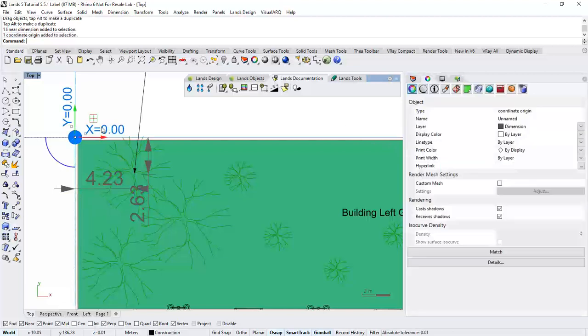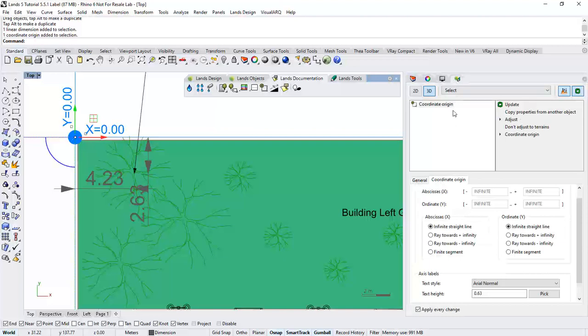In case of the origin coordinates, we can check the properties from the Lens Edit panel and change its features. For example, I'm going to define it as a finite segment in the abscissas and ordinates. I'm going to set 1 meter length in each side of the axis.